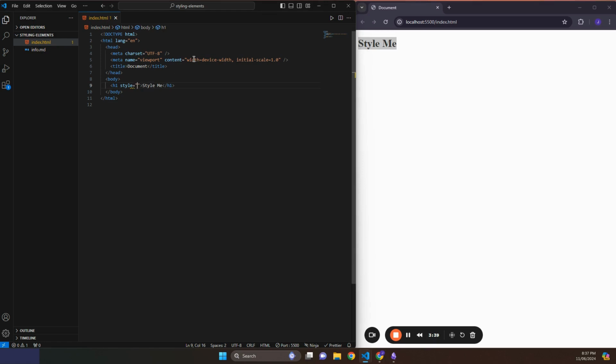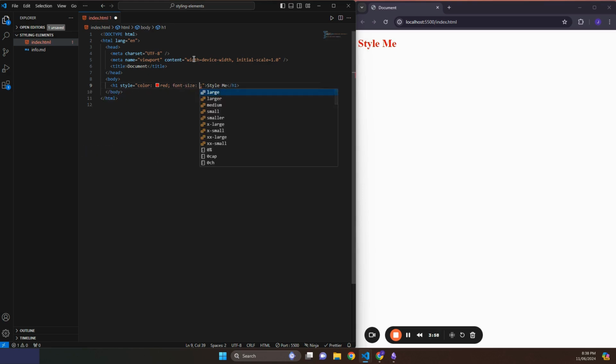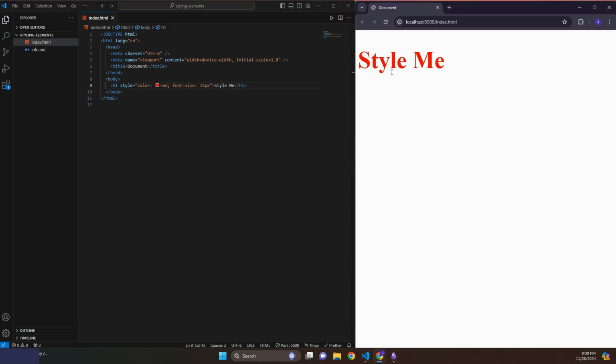So let's style it. So I want to color this one. Let's go with the stock standard red. And now let's save that. And what we should see is a red "Style me". Perfect. Okay. So what about if we want to change the font size? So as you can see, Emmet's suggesting what I want. Font size, maybe let's increase it to, let's make it big because it is a heading, 72px. Save that. There we go. So as you can see, it's starting to style the element.